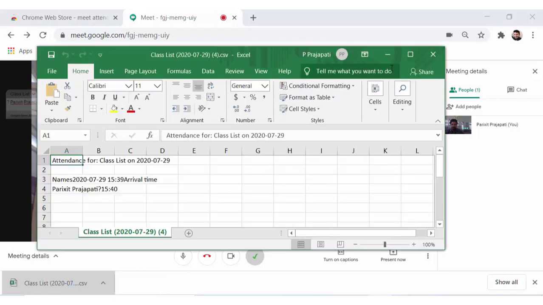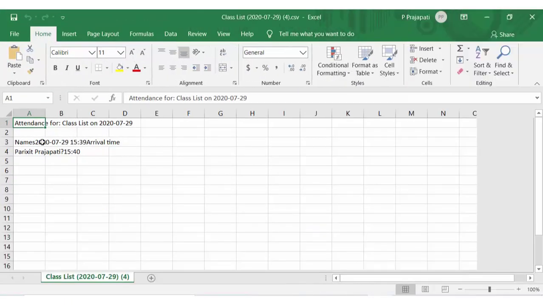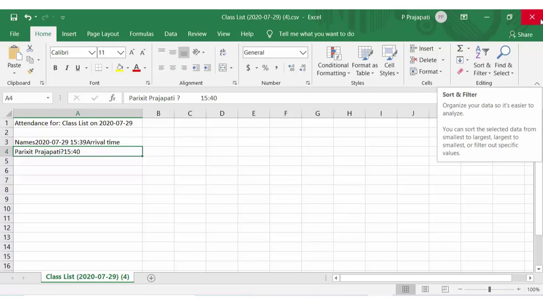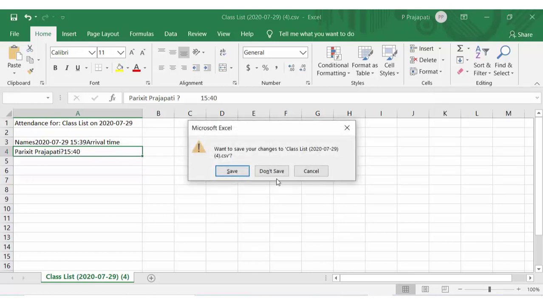See how it looks. Attendance for the date, class list, name of the participant, and arrival time, when the person has joined. If the person ends the meeting or leaves the meeting, then it will show the time of leaving. Again if the person joins, it will also show the time when the attendee has joined the meeting. We are closing this. You can save it.